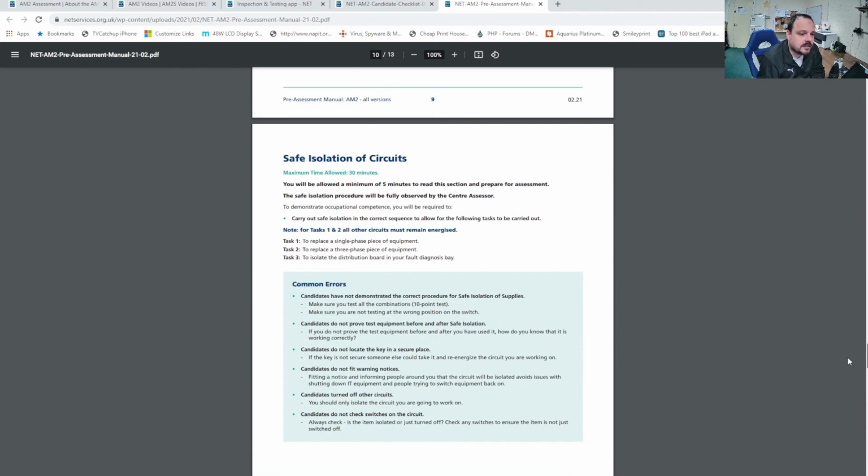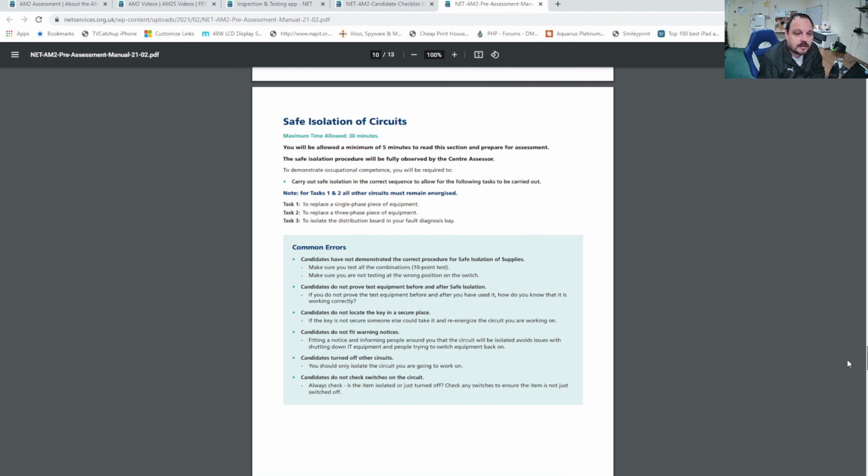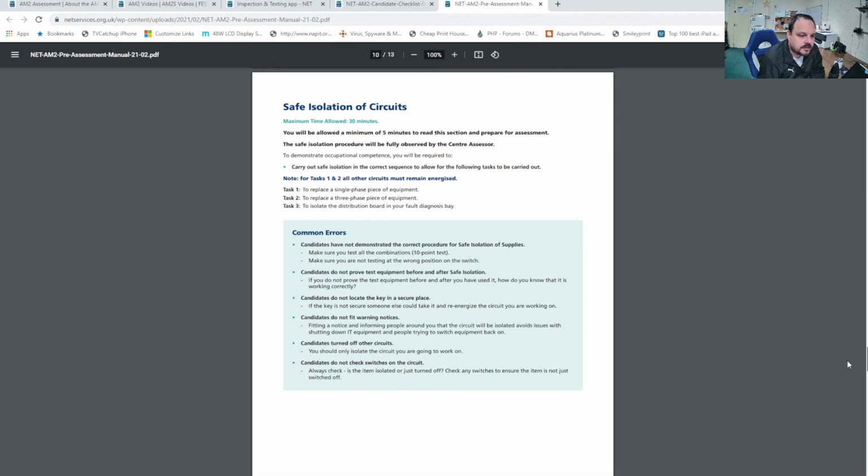So yeah, you've got a whole list there as well. You've got your safe isolation of circuits. You've got half an hour at that, 5 minutes to prepare. Again, make use of it. You've got to replace a single phase piece of equipment, a 3-phase piece of equipment, and to isolate the distribution board in your fault diagnosis bay.